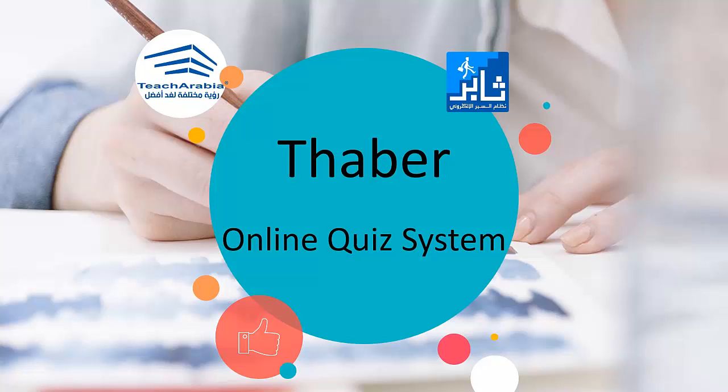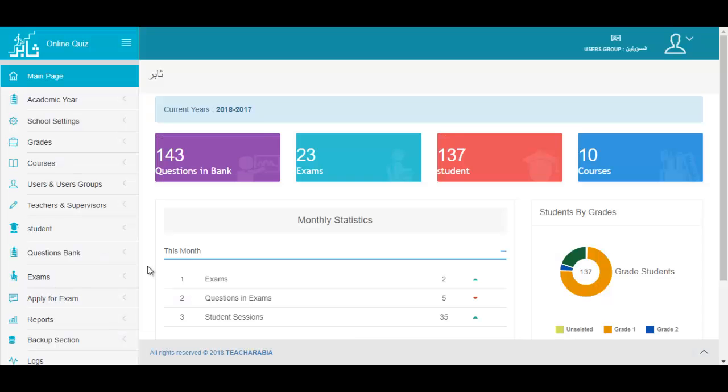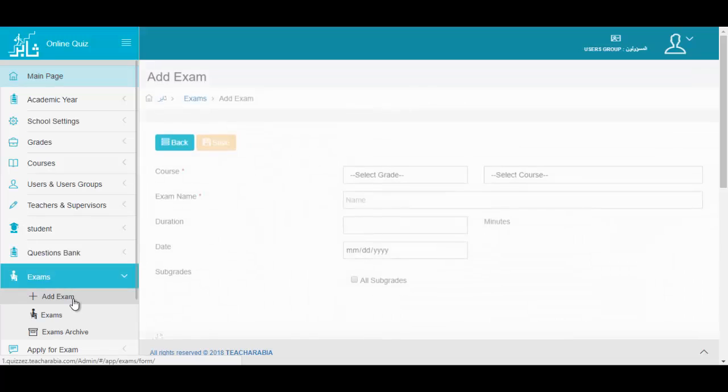It is very easy to get started, but a quick tour can help you get the most out of our tool and make sure you don't miss anything. To start, just go to the Exams section in your dashboard, click on Add Exam.